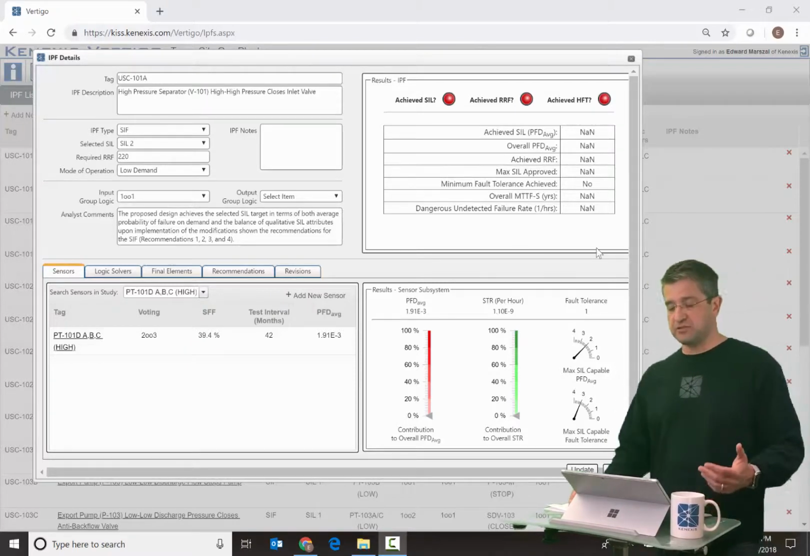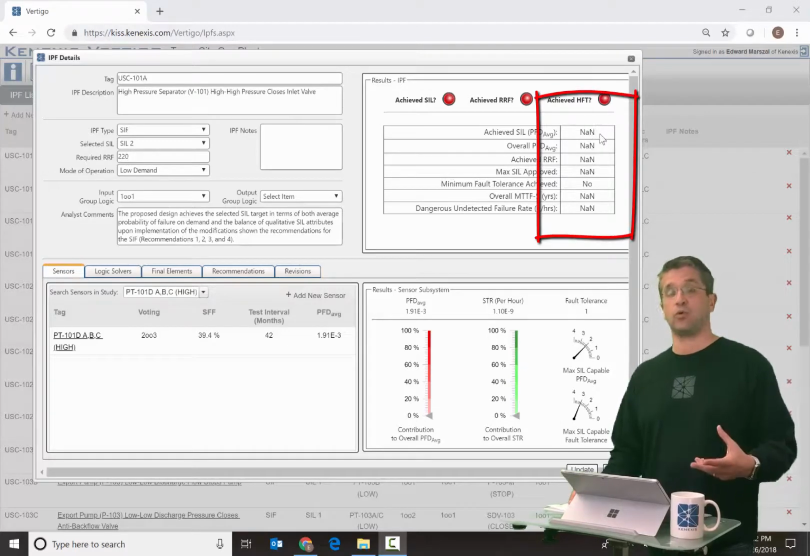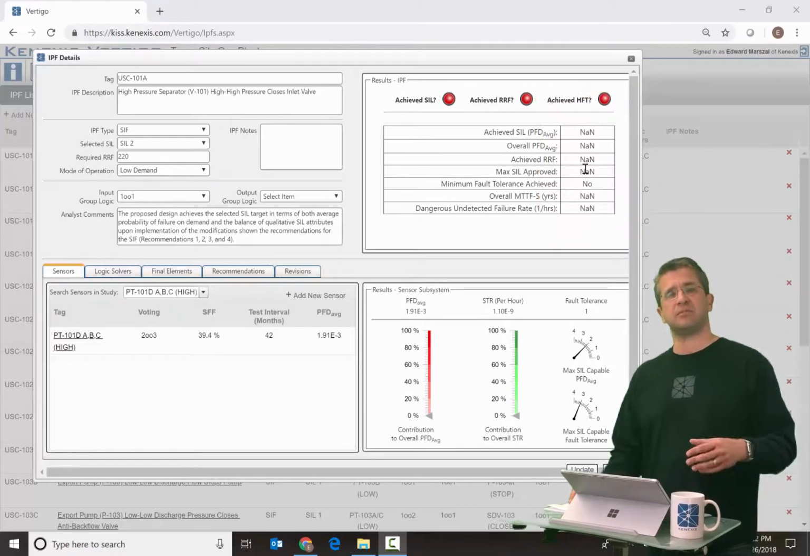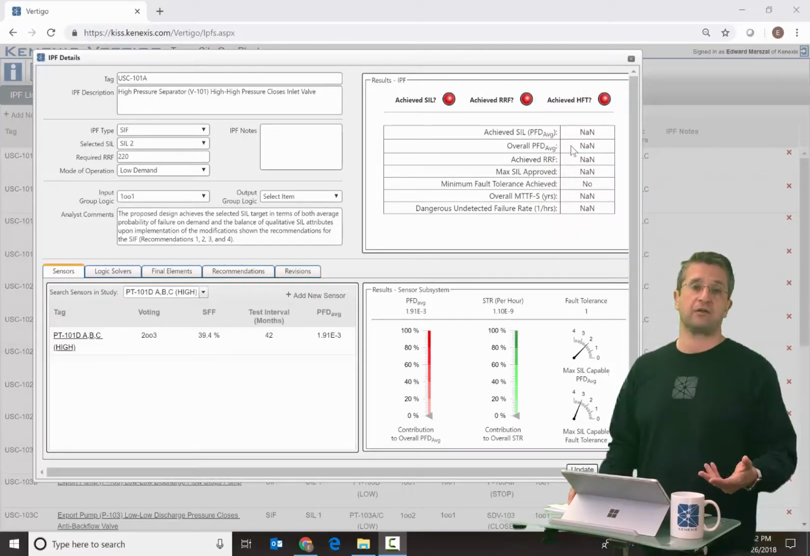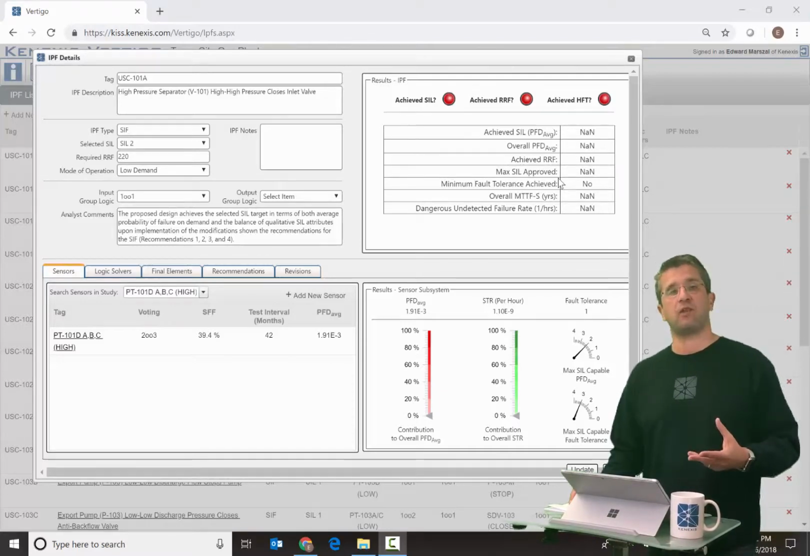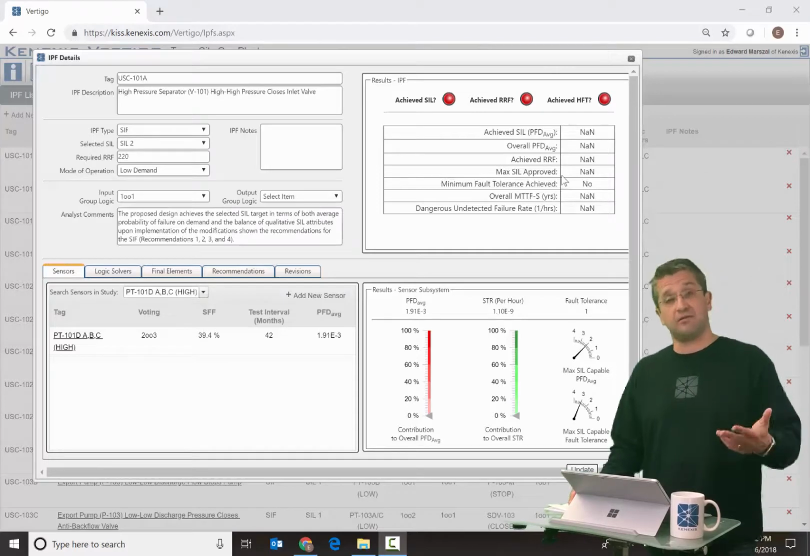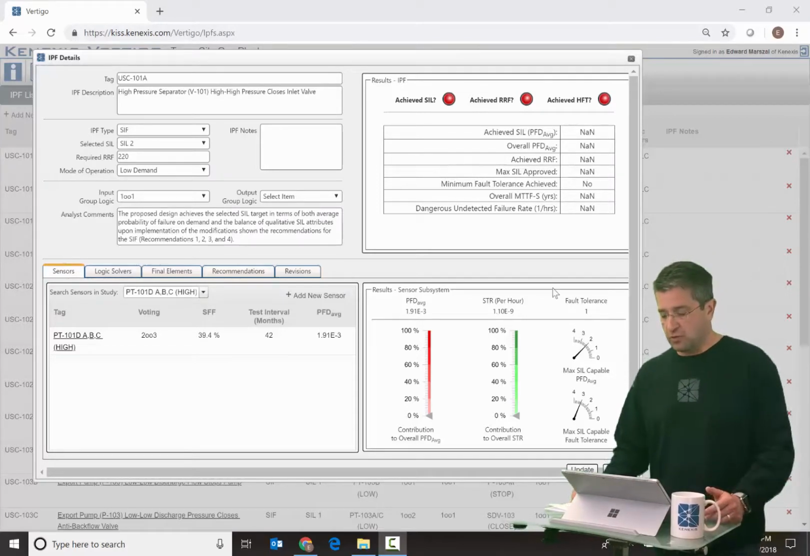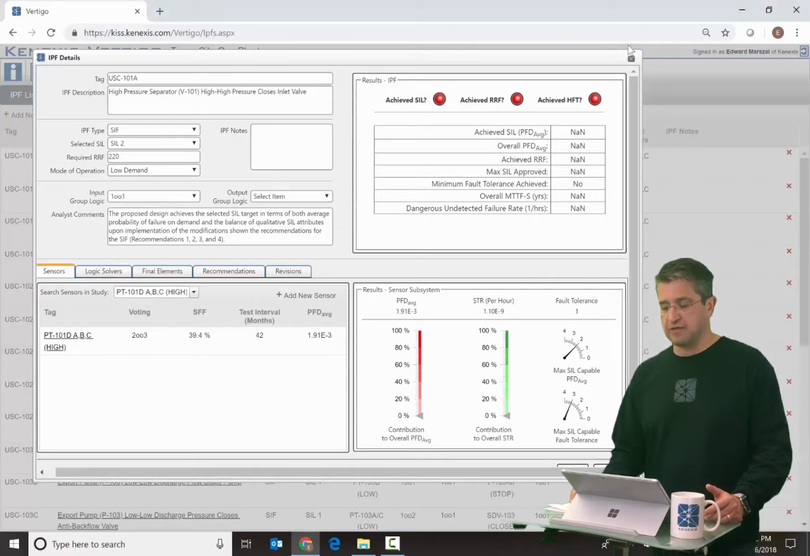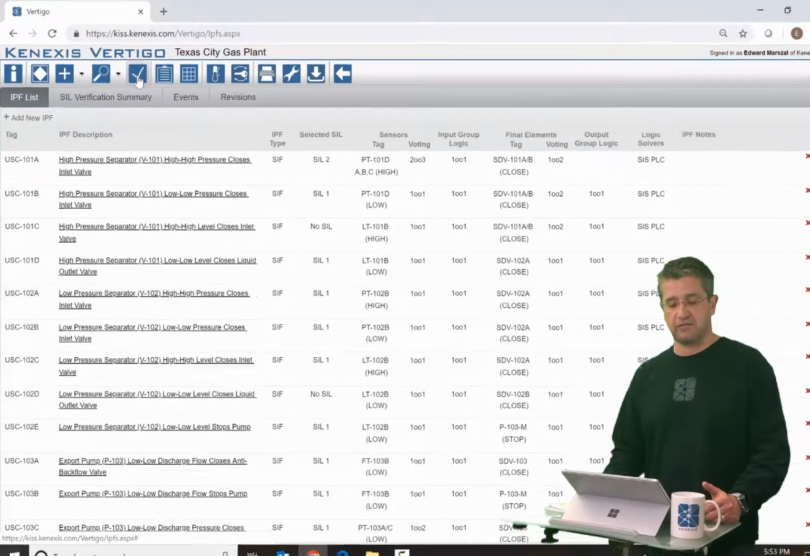So in some cases, you may have run a calculation and you end up with results that say NaN, or not a number. And when that happens, that means that some of the data that's required to perform the calculation has not been input properly, and it might not be easy to identify where that data problem is, because it could be in a sensor, a logic solver, a final element, in the definition of the IPF as a whole. So Kenexis has implemented an easy tool to help you with that process called the data validation tool.